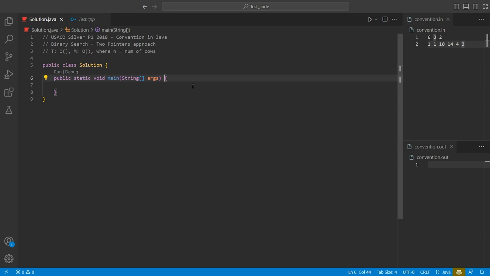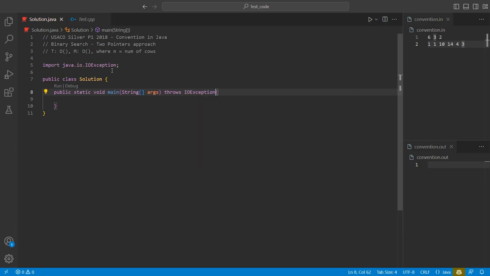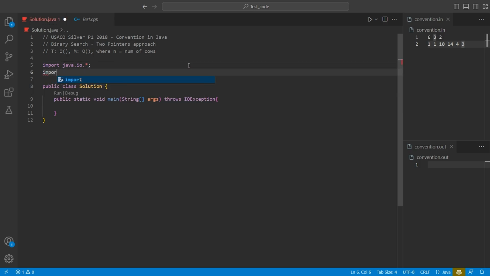However, we need to include something here. We need to include a throws IOException for input output. That will include a library for us. And let's just include everything from java.io. And let's include everything from java.util for later use.